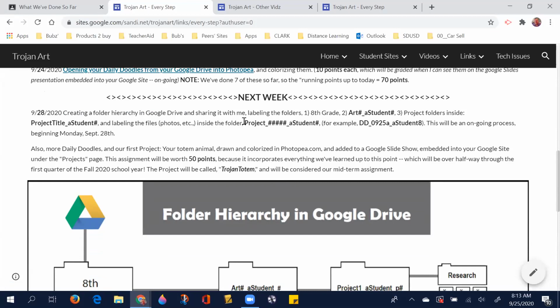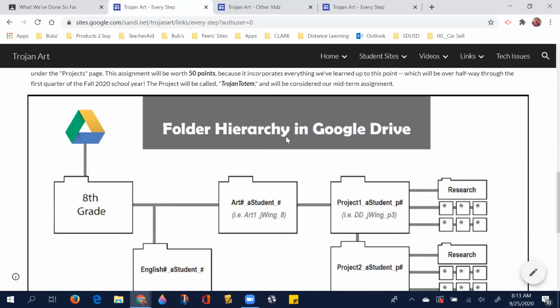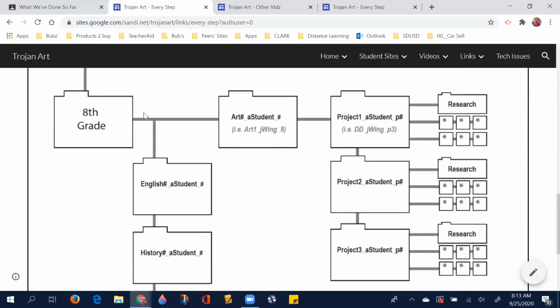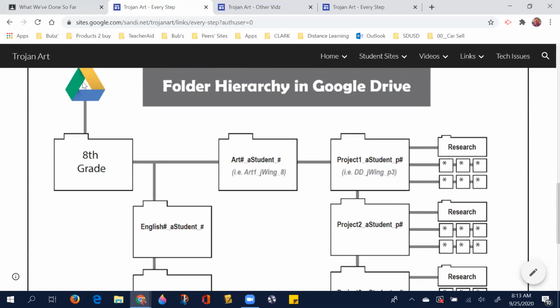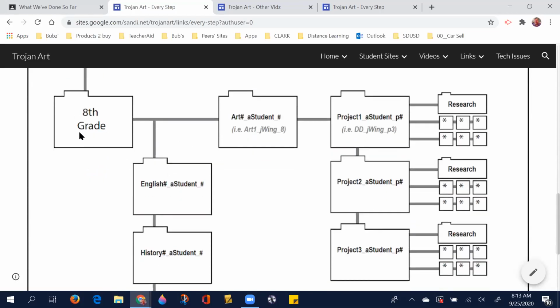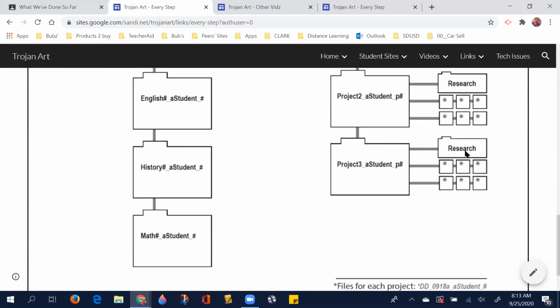But this actually, there's a listing here, and I'm going to create a video on this that shows you, we talked about folder hierarchy. So this symbol represents Google Drive. Inside there, there's a 7th or 8th grade folder. Inside that 8th grade folder, here's your art folder, and here's how it's named. Inside this art folder, there's going to be a series of projects, and then there's going to be information inside each of these projects. Notice the little asterisk here on each one of these little documents that are also inside here. The research is any images that you used that we're going to be drawing.